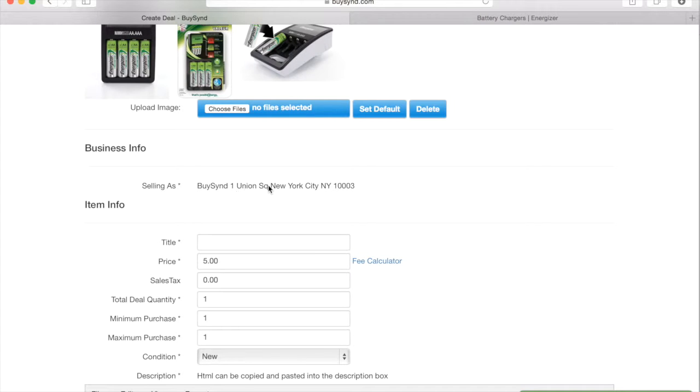This is the business address which you will be selling from. Your buyers will come here to pick up their purchase. We'll add a title for the deal.